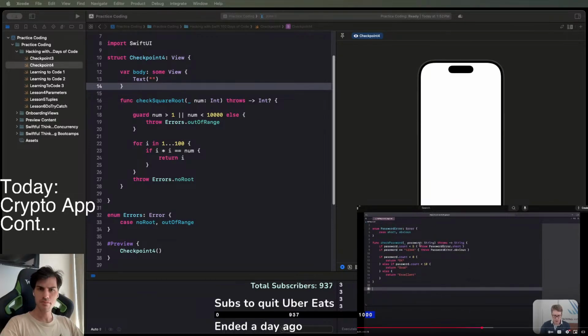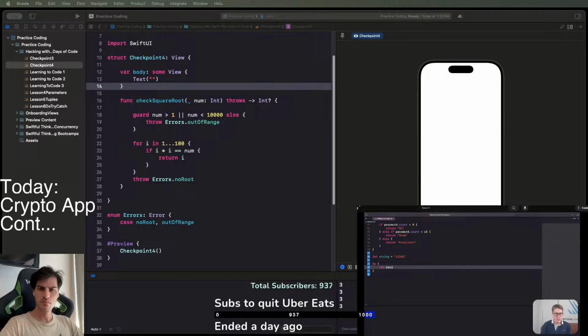I'll say let string equals 1, 2, 3, 4, 5. Then we'll do a do. We'll say let result equals try check password with that string. And then print password rating is result. Now I've got to catch the errors here. I'll just say print there was an error, like that. I'll press play, boom, there was an error, comes back correctly.